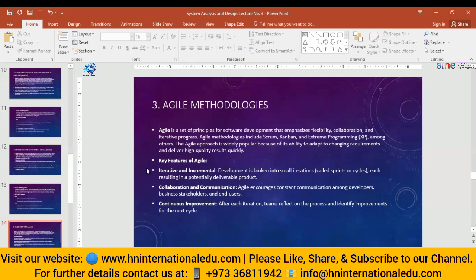So this is a set of principles of software development which focus on the flexibility, collaboration, and iterative progress of the project. There are different methodologies that come under agile: Scrum, Kanban, and extreme programming. You don't need to go into detail for this. You just have to focus on agile when you are writing the assignment task.